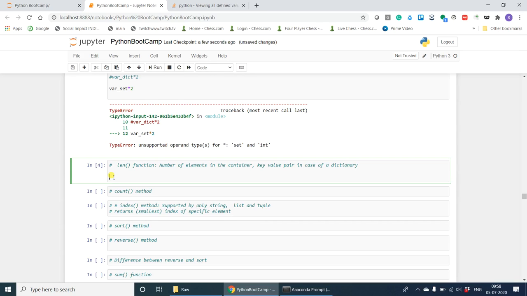Now let's look into the length function. The syntax is len with the parenthesis. This function gives the number of elements in the container. In case of a dictionary, it will give the number of key value pairs.